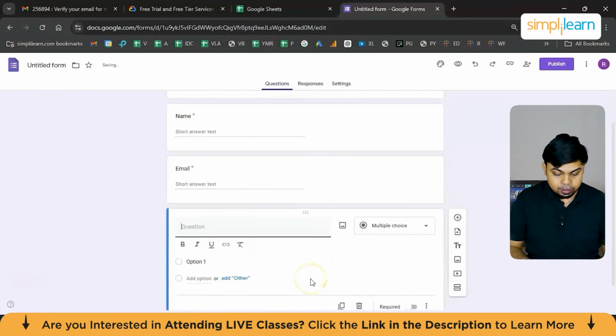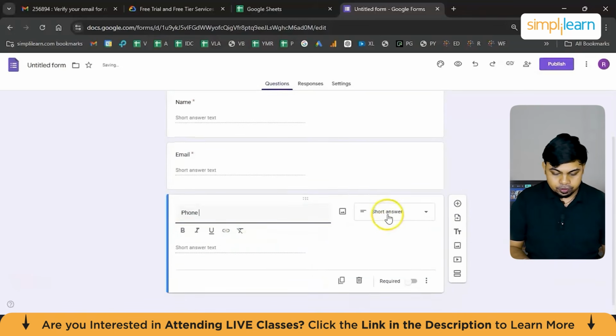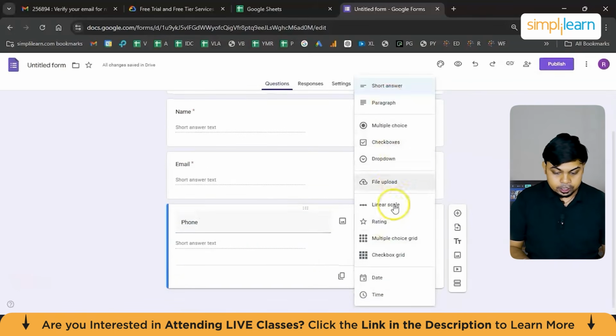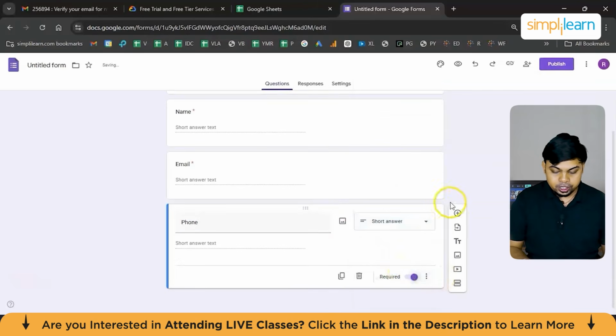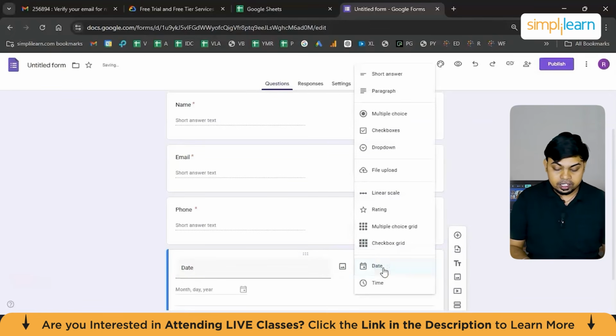And next will be maybe their phone number. So we have the phone number that will also be short. This will also be required. You can ignore phone number because we are not sending any messages here. If we were using some triggers like Telegram, etc., we could have done that.